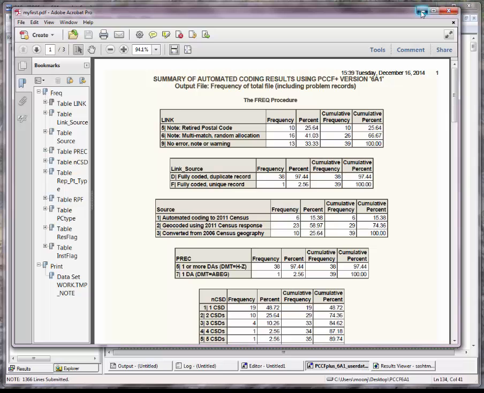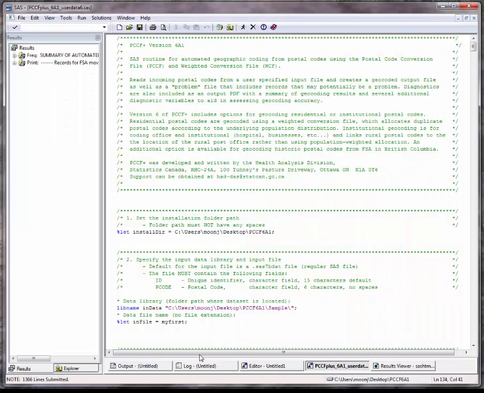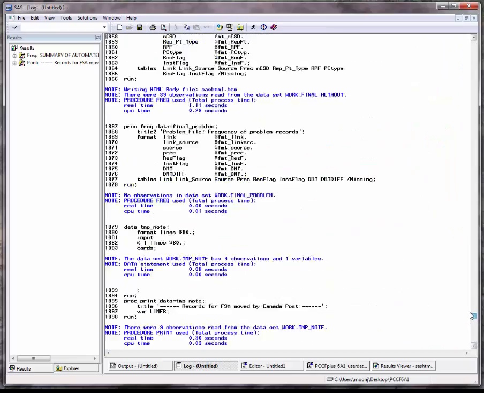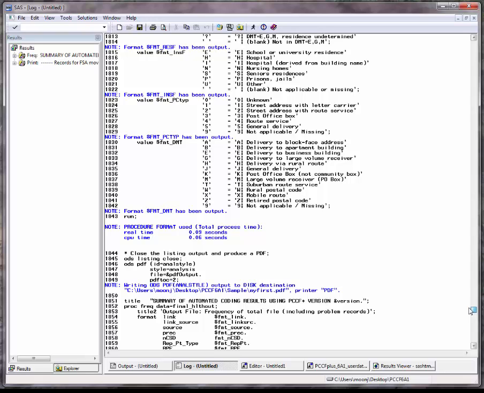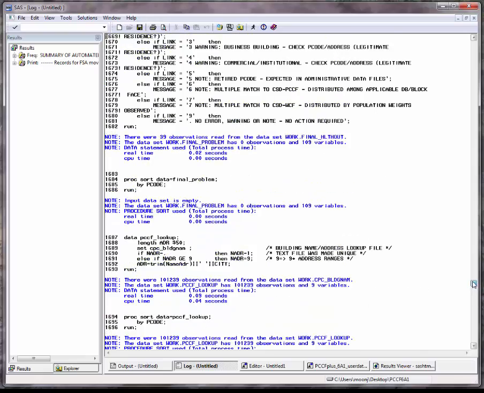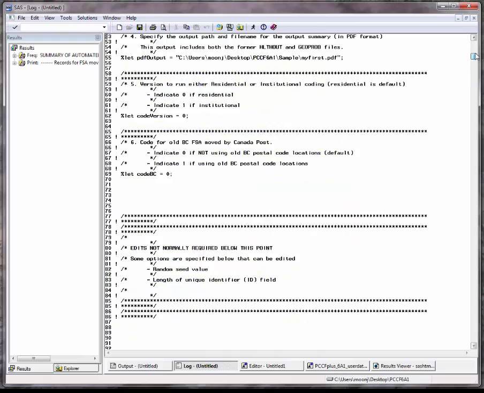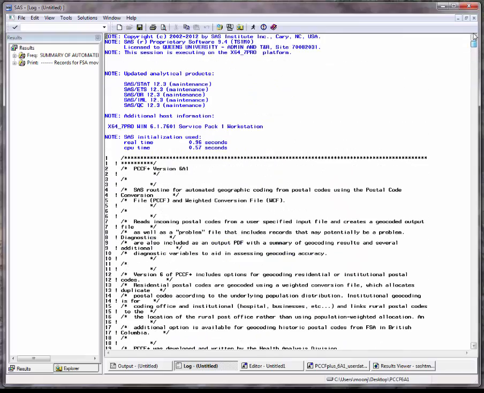If I minimize that and go back, there is a log file down here as well. The log file is quite long and lists all of the things that the SAS program did on your behalf. It seems to me to be quite complicated, and I generally don't look at this unless there are problems, and if there are problems, then this will tell you what the source of the problems are. Perhaps not terribly clearly, but it'll give you some hint as to where your problems may have arisen.